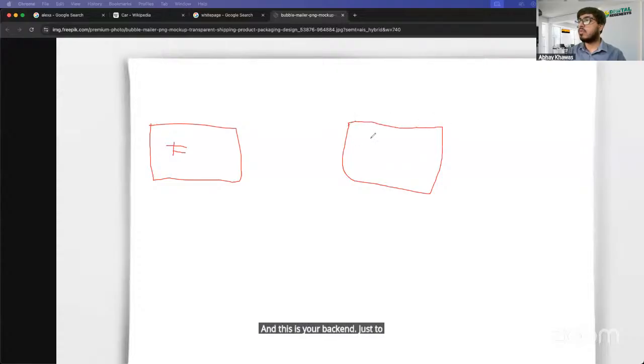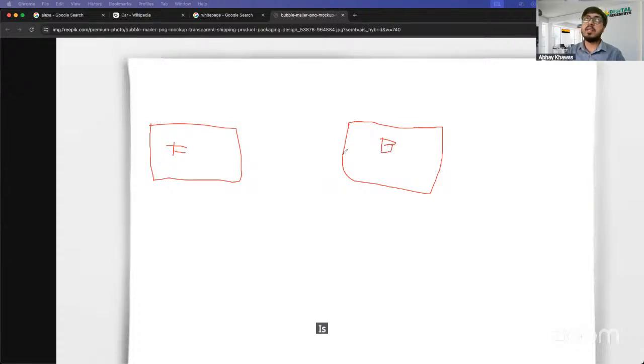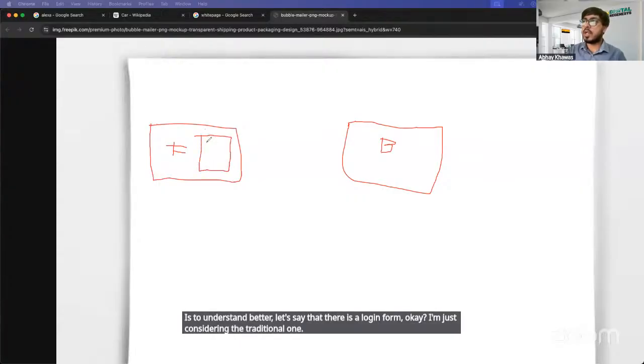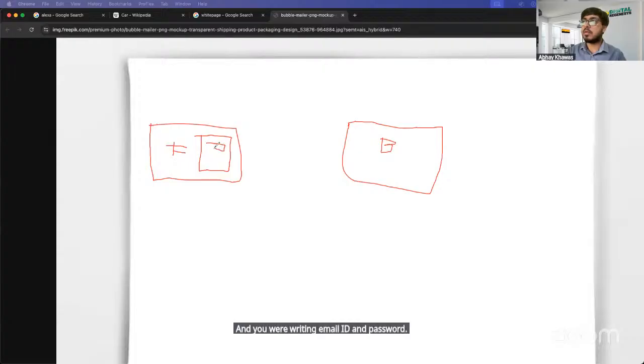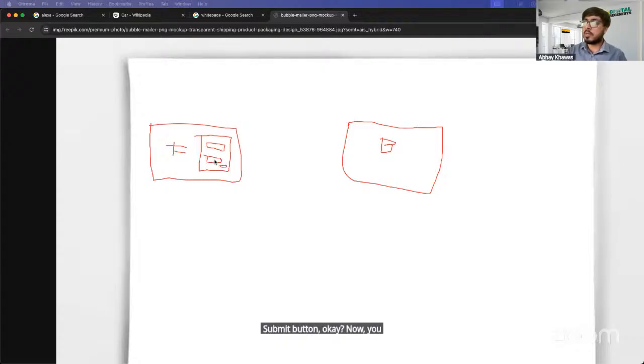Just to understand better what's actually happening here, let's say that there is a login form. I'm just considering a traditional one, and you are writing email ID and password. This is email, this is password, and this is the submit button. Let me just draw it out. Now you write email, you write password, and you click on submit. That's what you do, right? But after that, what happens?